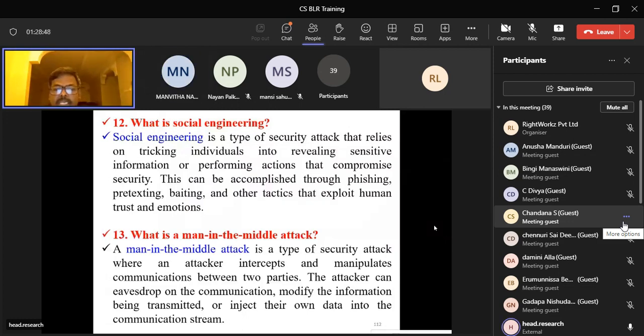A man in the middle attack is a type of security attack where an attacker intercepts and manipulates communications between two parties. The attacker can eavesdrop on the communication, modify the information being transmitted, or inject their own data into the communication stream. That is called a man in the middle attack.